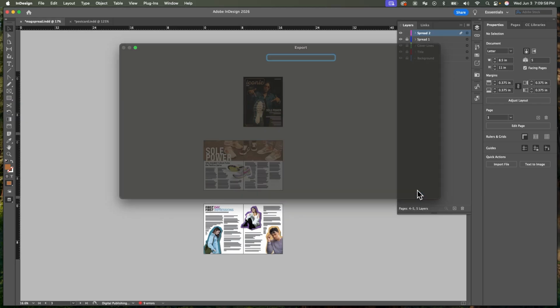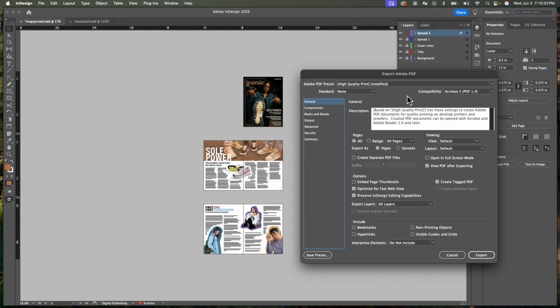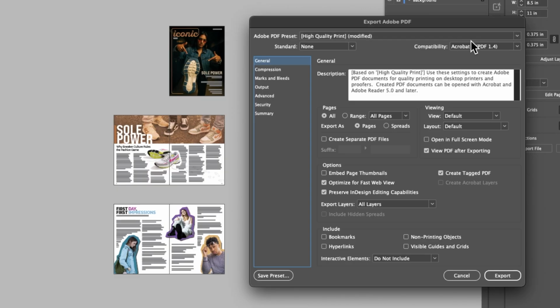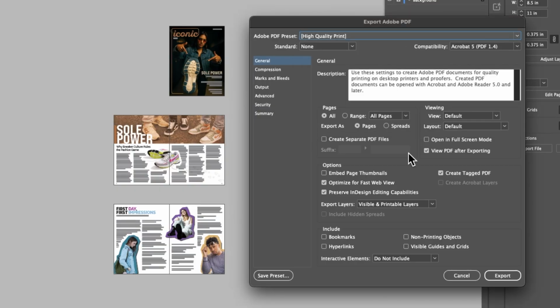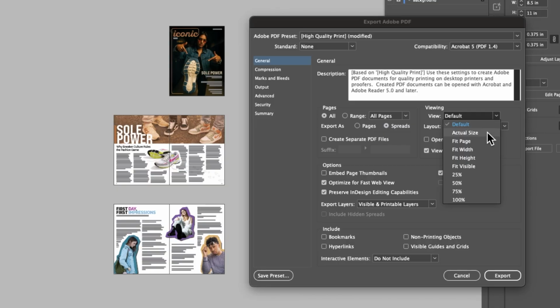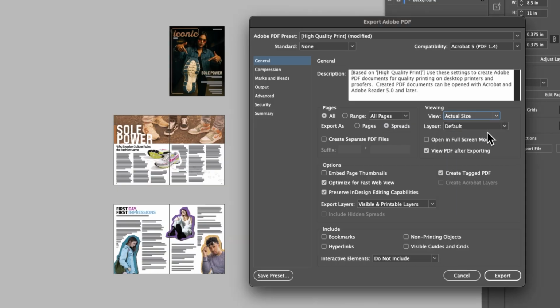Click on Save. When our Export PDF window opens up, I'm going to reset this preset. I'll hit that drop down arrow and go back to that high quality print. I'm going to choose under my Pages section. I do want all of my pages to export. So 1, 2, 3, 4, and 5, all my pages. I want them to export as spreads this time, so it'll show that left and right together. For my viewing, I want to see what the actual size is going to be. So I'm going to choose actual size for that one.